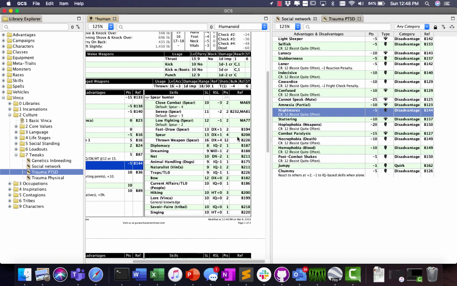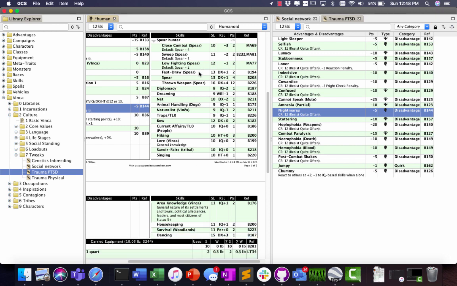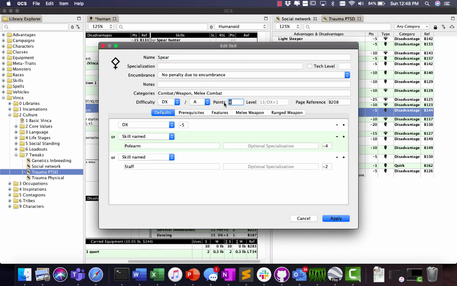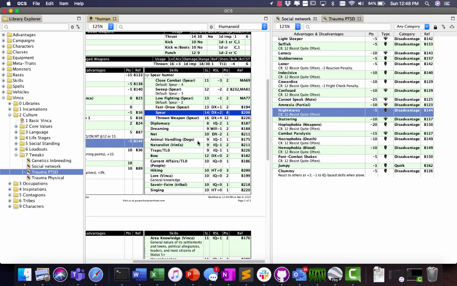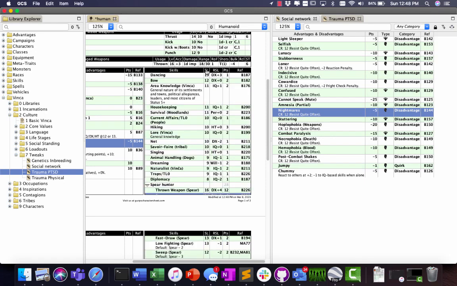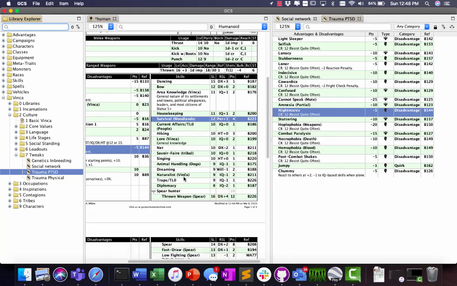The base spear, we've got 4 points here, so I'm going to delete this, and I'm going to transfer the 4 points into here to make 8 points. And for the leftover point, let's look at our apex skills. Dancing is really good. Bow, housekeeping, survival is a little thin on the ground, so I'm going to increase this to 4. That gives us 3 character points left.